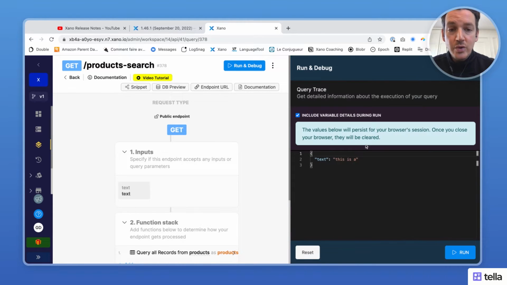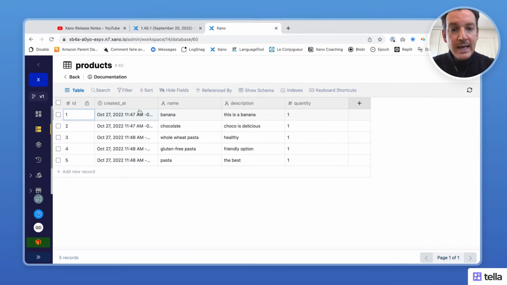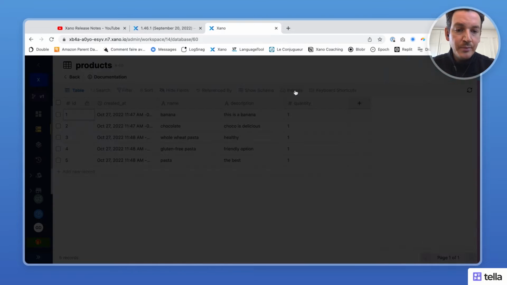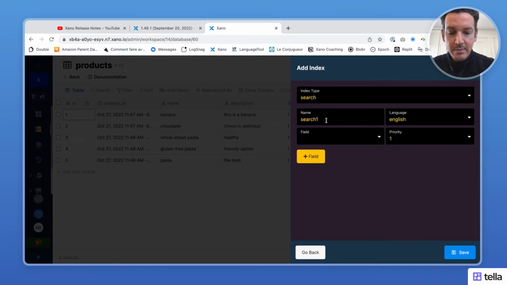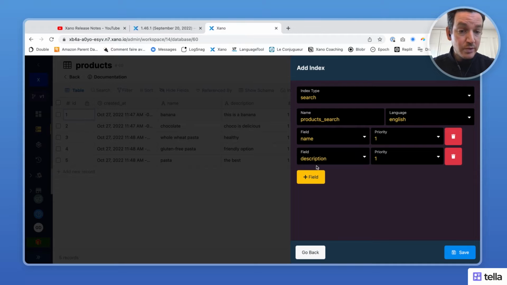So what I need to do to use that fuzzy search we just talked about is go back to my database, go to my table and create a new index. It's going to be a search index. I'm going to give it a name, product search. I'm going to tell it on what fields I want to search, like the name, but also the description. It might be a good place to search for something.